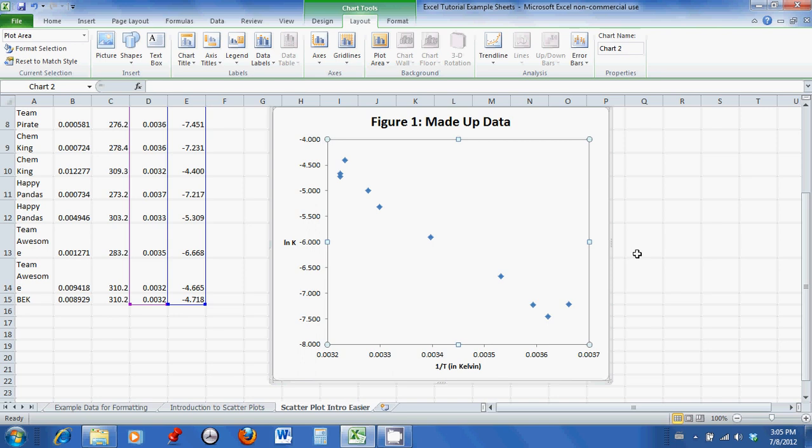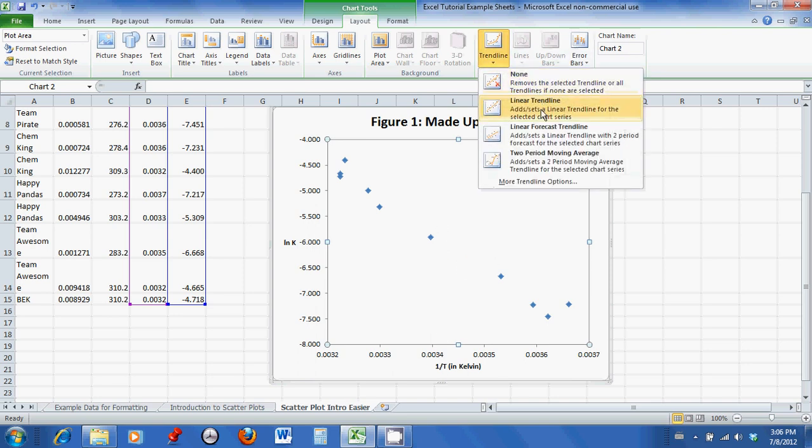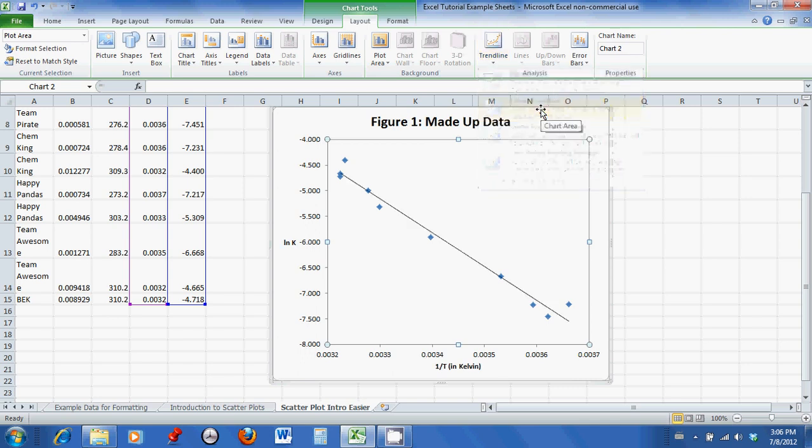So now we have this chart, but what exactly does that do for us? What we want is to put a line in here called a trend line, so that we can see the relationship between the natural log of K and 1 over temperature. So I'm going to click the button that says trend line, and I want a linear trend line. And it puts it in there nicely, which is great.